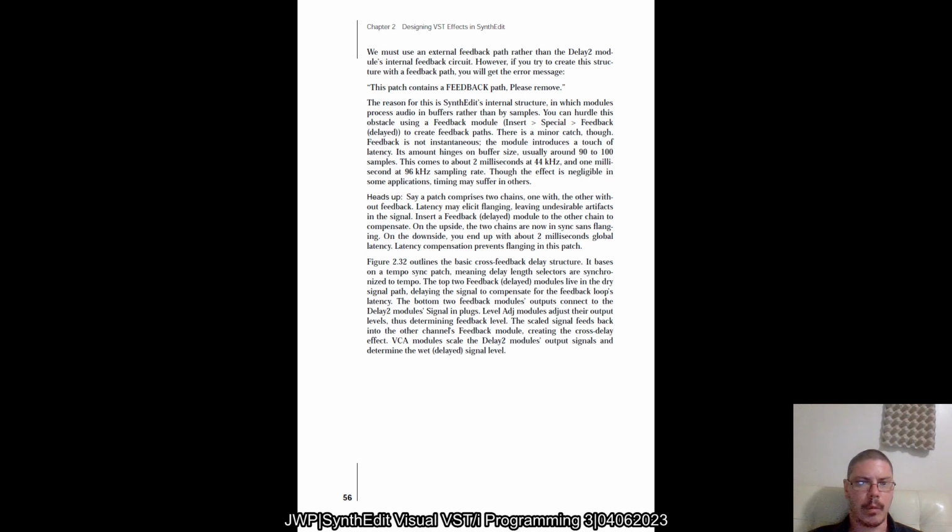Figure 2.32 outlines the basic cross feedback delay structure. It bases on a tempo sync patch, meaning delay length selectors are synchronized to tempo. The top 2 Feedback Delayed modules live in the dry signal path, delaying the signal to compensate for the feedback loop's latency. The bottom 2 feedback modules' outputs connect to the Delay 2 module's signal in plugs. Level Adj modules adjust their output levels, thus determining feedback level. The scaled signal feeds back into the other channel's feedback module, creating the cross delay effect. VCA modules scale the Delay 2 module's output signal and determine the delayed signal level.